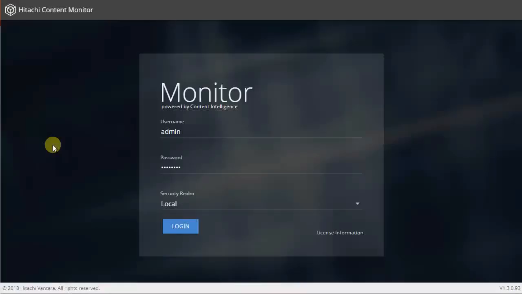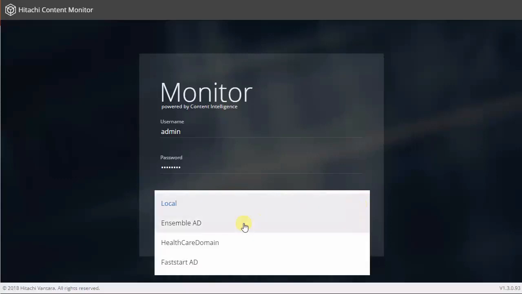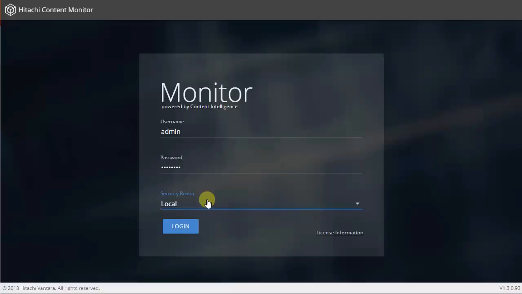So once we enter the URL, we're presented with the login screen. I'm going to use the local account, but if you had Active Directory integration, you would be able to select the domain that you wanted from this dropdown. Now to configure for domain, you would go into your HCI via port 8000 and go into the administration, system configuration, security, and set up identity providers of Active Directory to integrate Active Directory into HCI, which is the backend of Content Monitor. So let me log in.